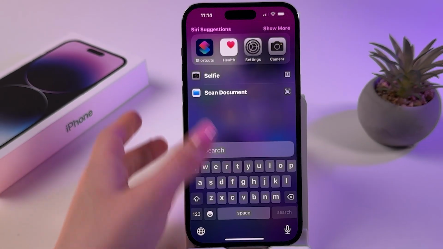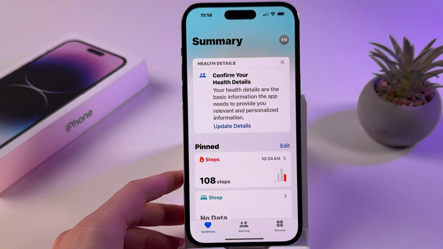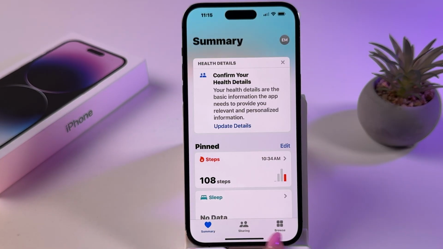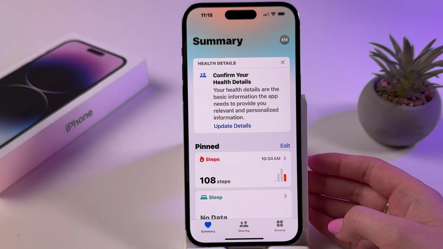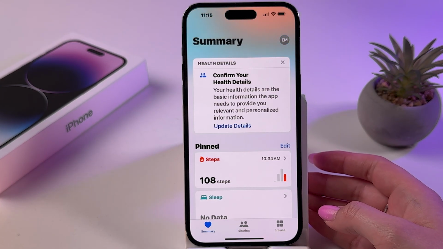So start by opening up your Health app, and now on the bottom of the screen we can see three tabs: Summary, Sharing and Browse. Let's talk about Summary first. So this is your main window that displays notifications and pinned data.